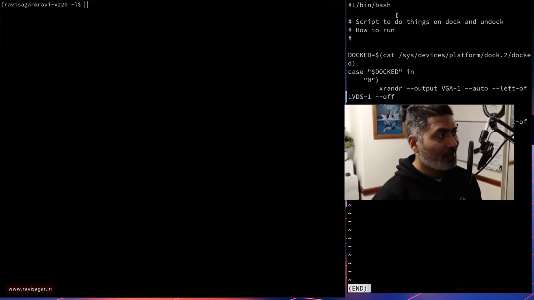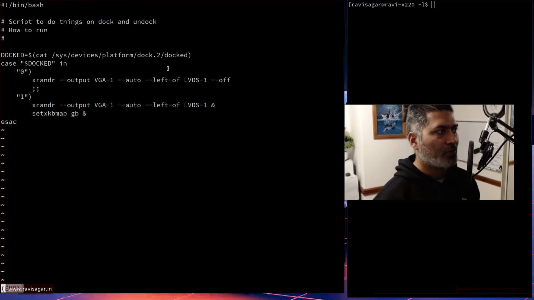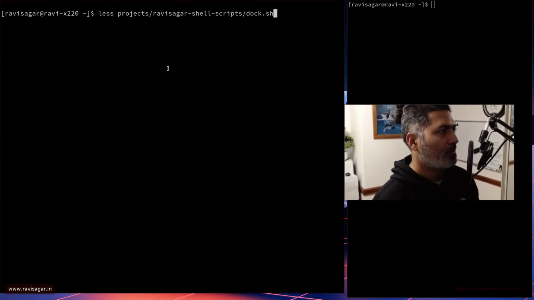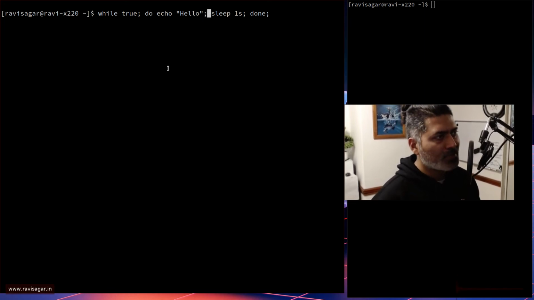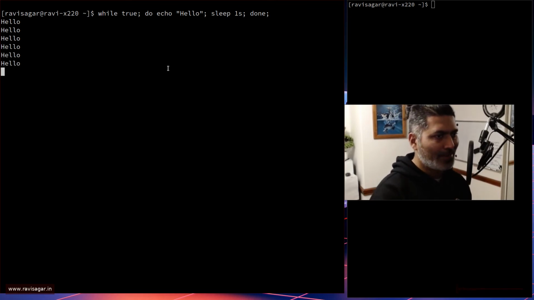So I already have a loop, which is nothing but a simple do while loop, that can do this work for you. If I show you the loop, you can do something like while true, do echo hello, which is basically just printing something. And if you specify sleep 1 second and run it, this will print hello, hello, hello every 1 second. Now you can have the same thing in your xinitrc file, and you can run any script.